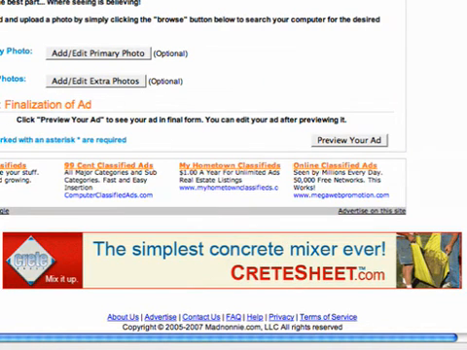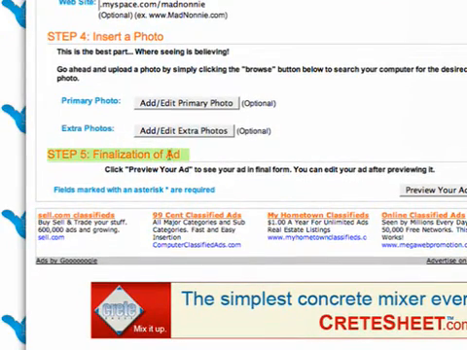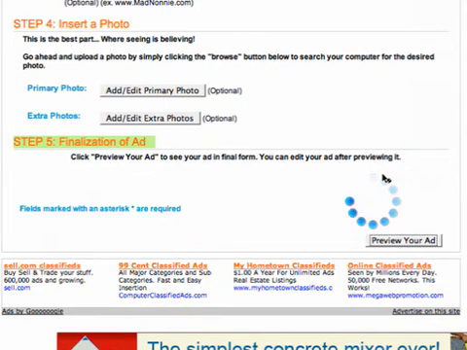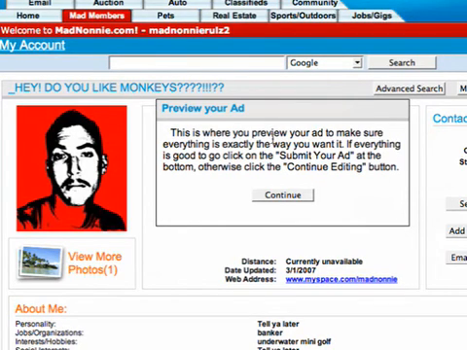And now we are on to step 5, which is the finalization of our ad. So we just click on preview your ad, and with a little time, as it generates our site, we will be whisked off to the place where we can preview our ad and see if we want to make any changes. Should only take a couple of seconds, loads it up, and here we go. This is where you preview your ad and make sure everything is exactly the way you want it. So if everything is good, you can just go on and click submit your ad at the bottom, but otherwise you can hit continue editing.